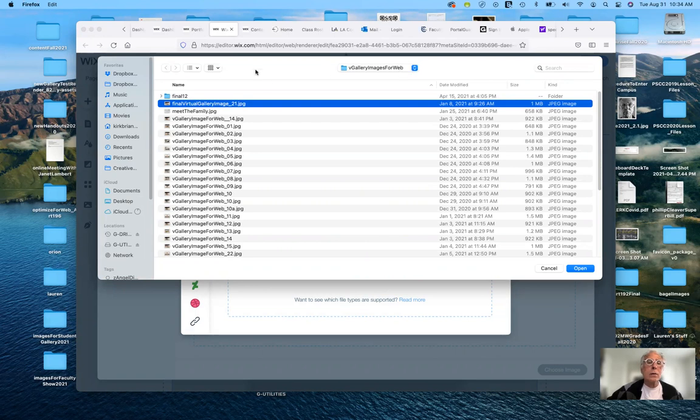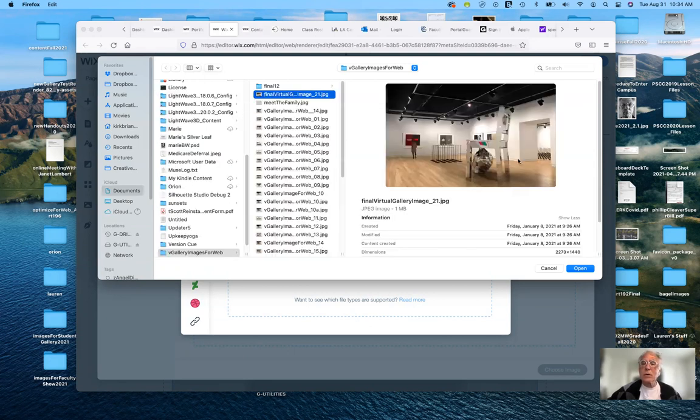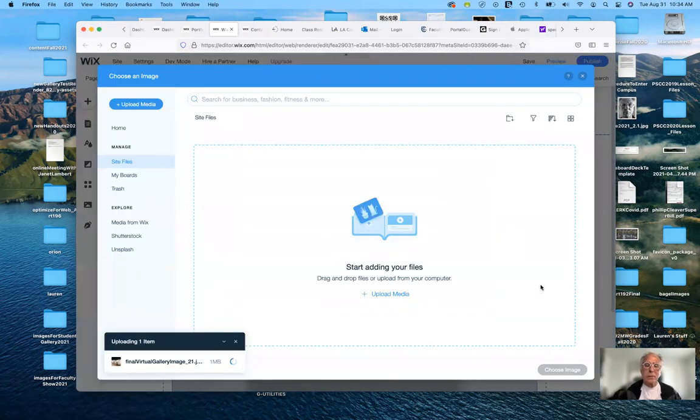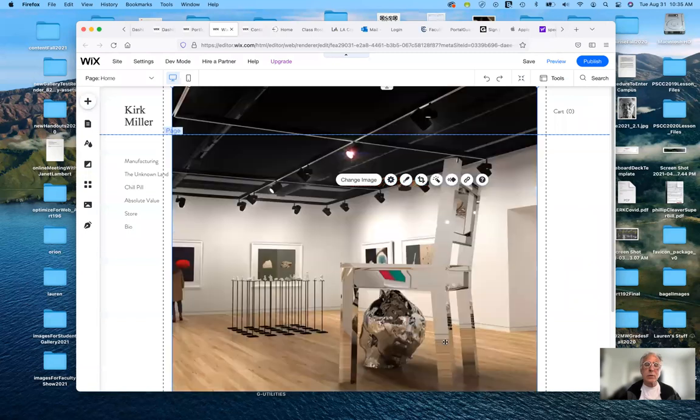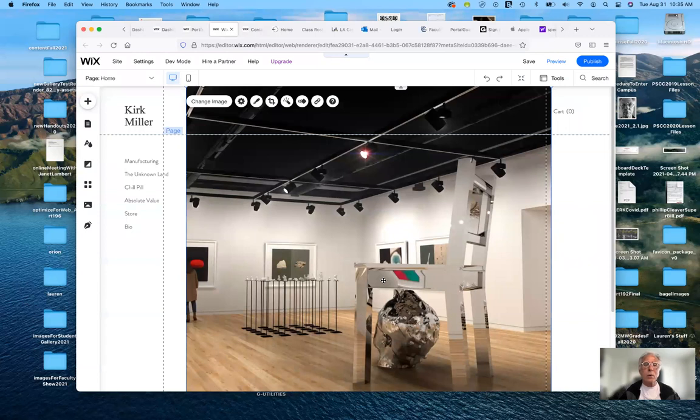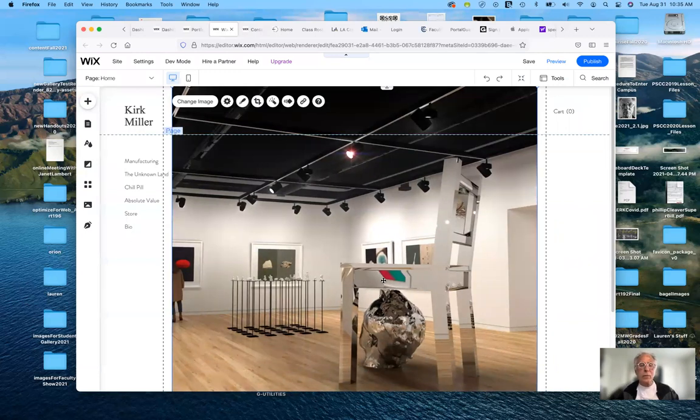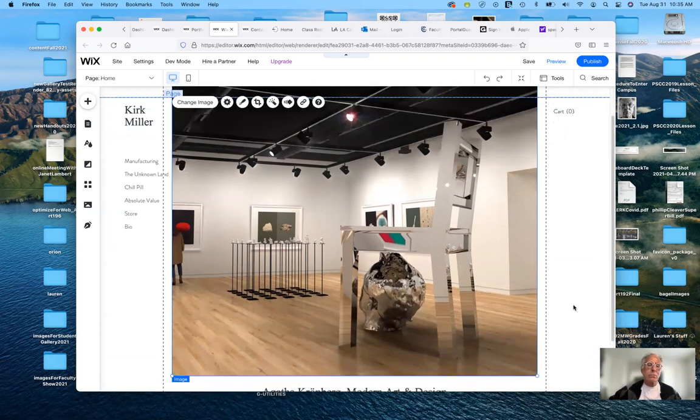I want to view this in columns so I can see what image I'm pulling up. So let's go ahead and just use this image. I'm going to open it. Okay, so it uploaded it, and I'm going to choose the image. I'll use it, put it in place. Now I need to move this around a little bit, or resize my image, because notice how it's cropping some of it off. If I'm happy with the placement of that, then it's fine.